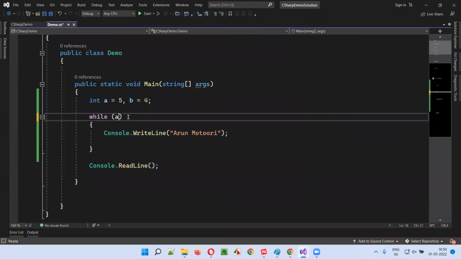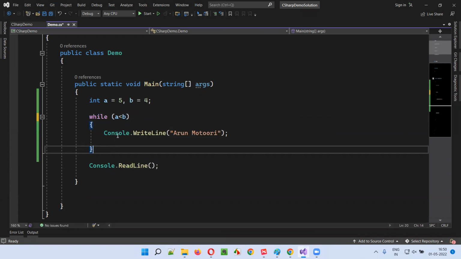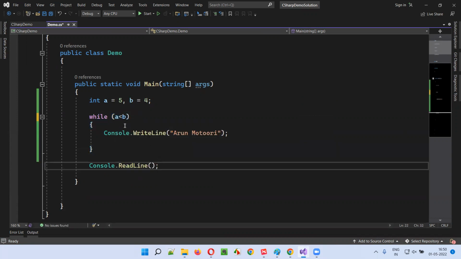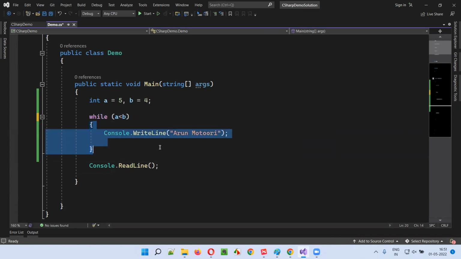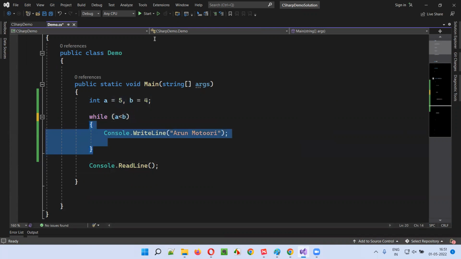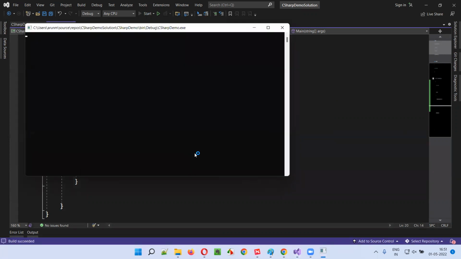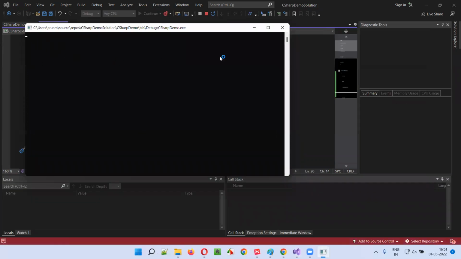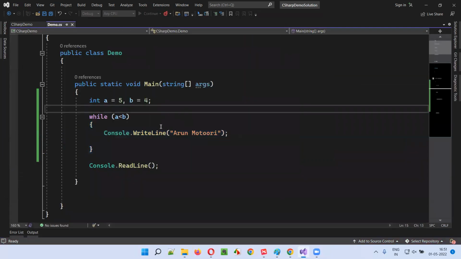What if the condition is false for the first time only? If I say a less than b, even one time also it will not be true. The condition will not be true even one time. If the condition is always true, the loop will be executed infinite times. It will not stop. If the condition is false for the first time only, that is a less than b, 5 less than 4 is false. So what will happen? The while loop will not be executed even one time also. The while block will not be executed. You see, nothing will be printed here.